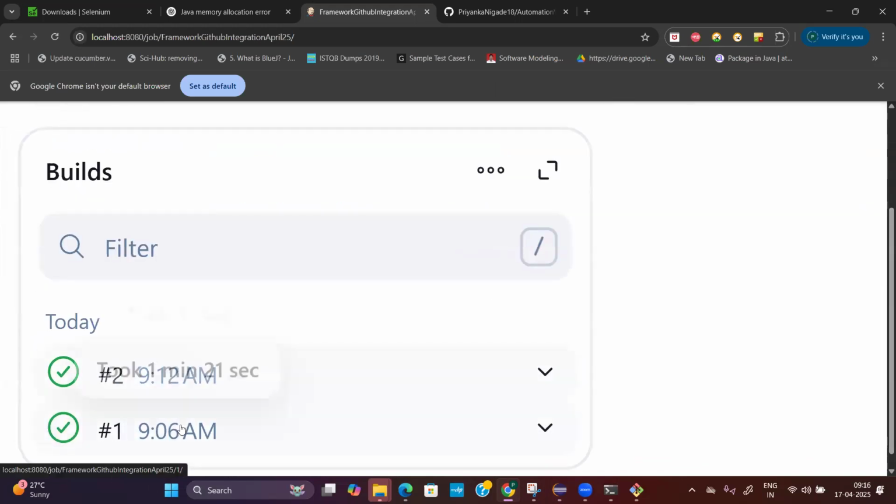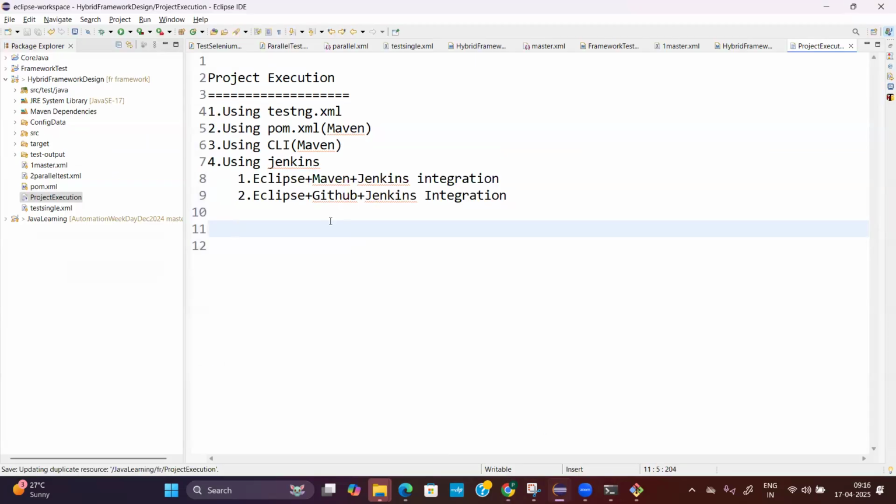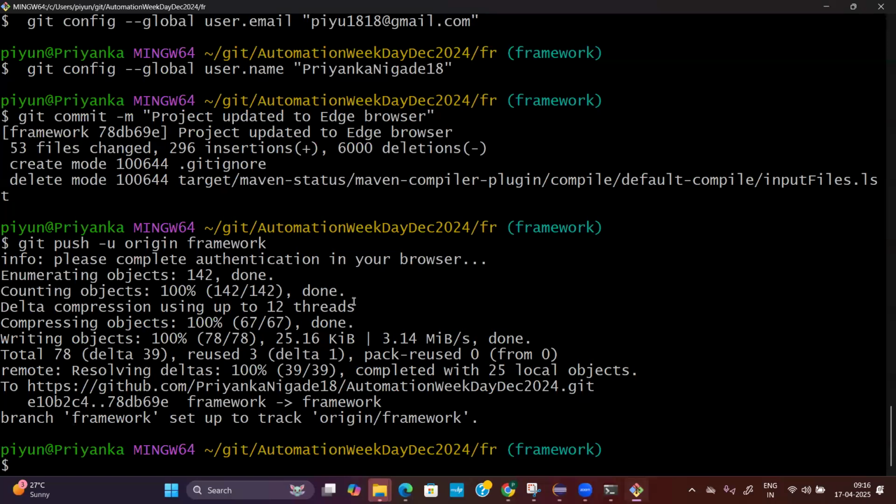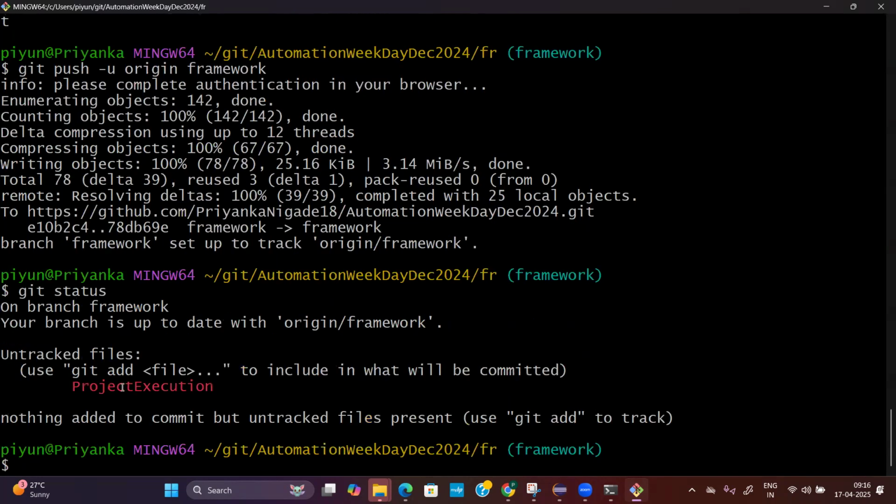Only 2 builds are executed so far. Great. Now let me come back. I made some changes in my project, so I will come to my same Git Bash. This time, if I again try git status, can you see the project execution new file is untracked? It means I just added it now, so I'm getting it here.